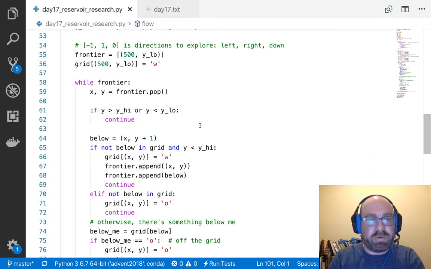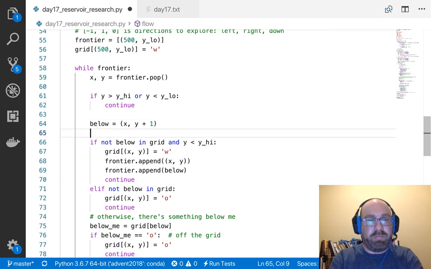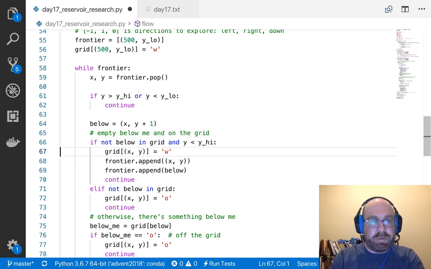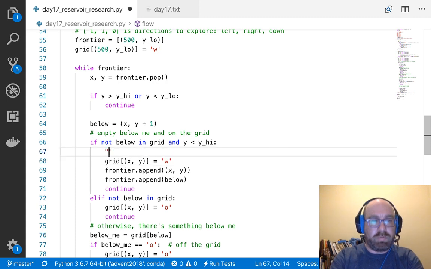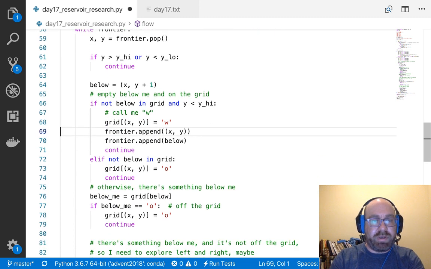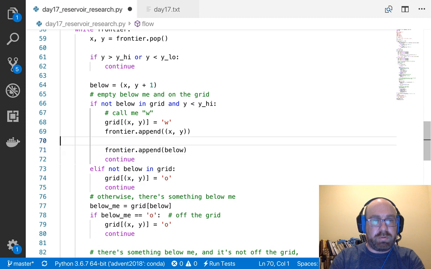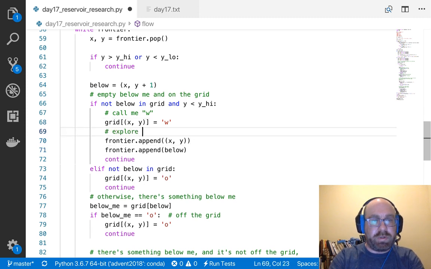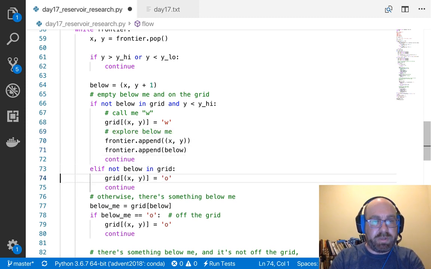So let's make sure there's something missing. So empty below me and on the grid. So call me W. And explore below me. Okay, and then continue.